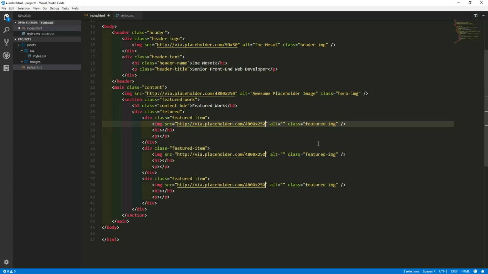And I just noticed that my hero image is 4,800 pixels wide. That's way too wide. But that's okay. So these little featured images, I want them to be 150 pixels tall by 480 pixels wide. And I'm going to change this back to 480, not 4,800. Hope you guys didn't follow that part in the video.